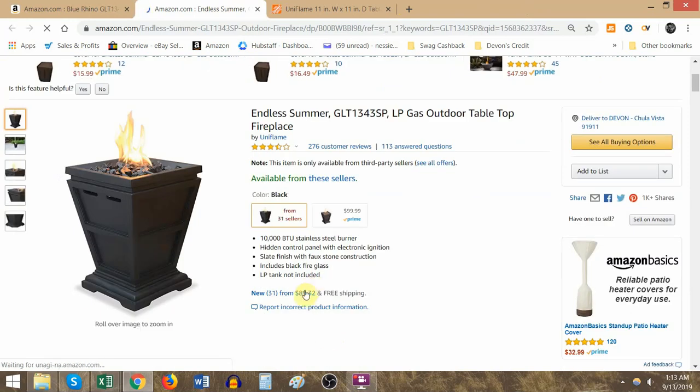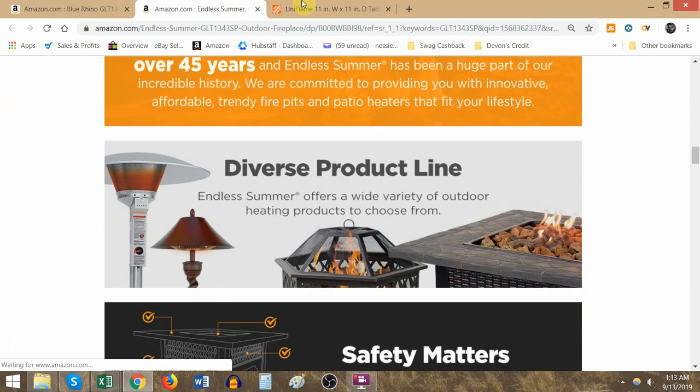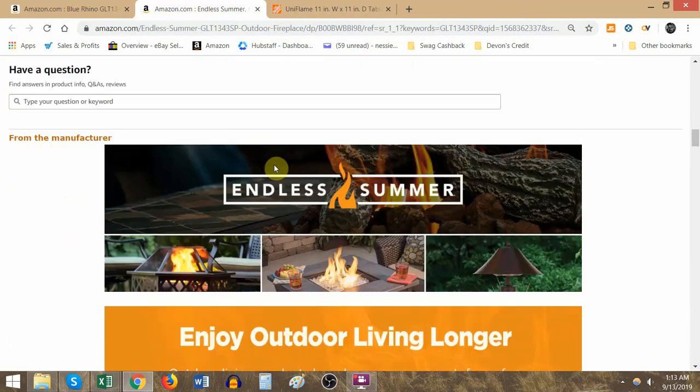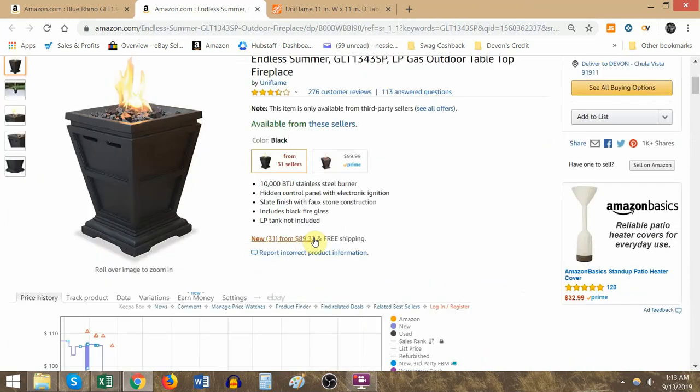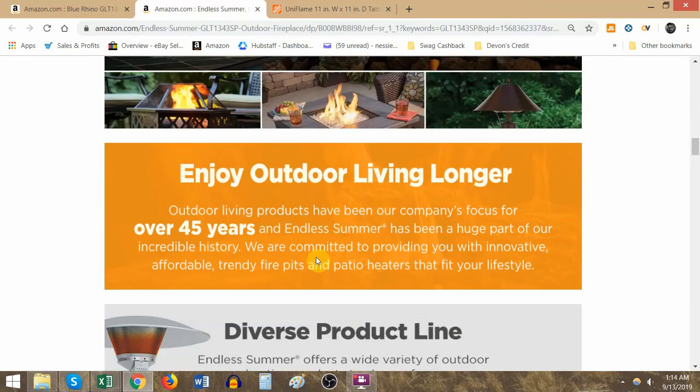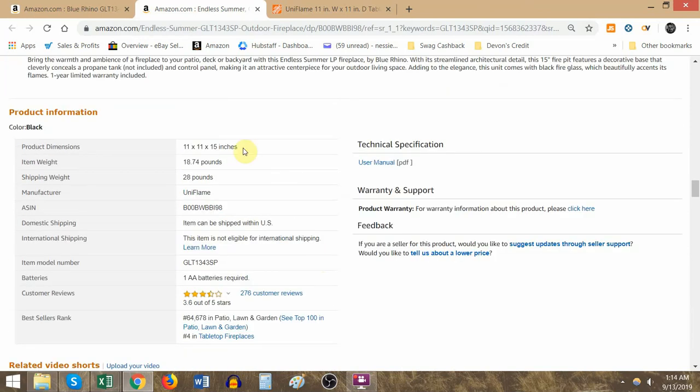So that is a shorter one also. Let's go ahead and, it's the same price too. Oh no, they're barely turning a profit with a couple pennies, it looks like. Look at the measurements, it's 11 by 11.